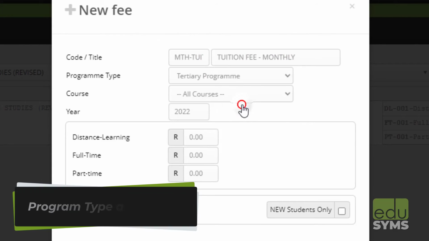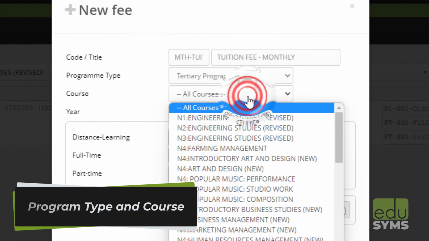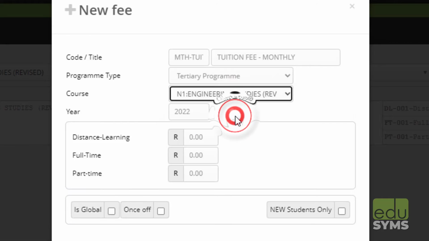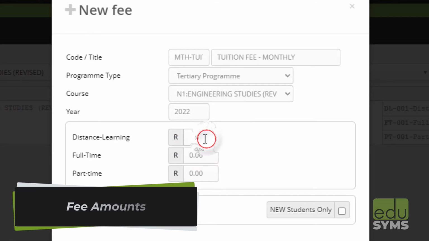Again, select the appropriate program from the drop-down, followed by the course from the next drop-down. Enter the appropriate fee amounts.